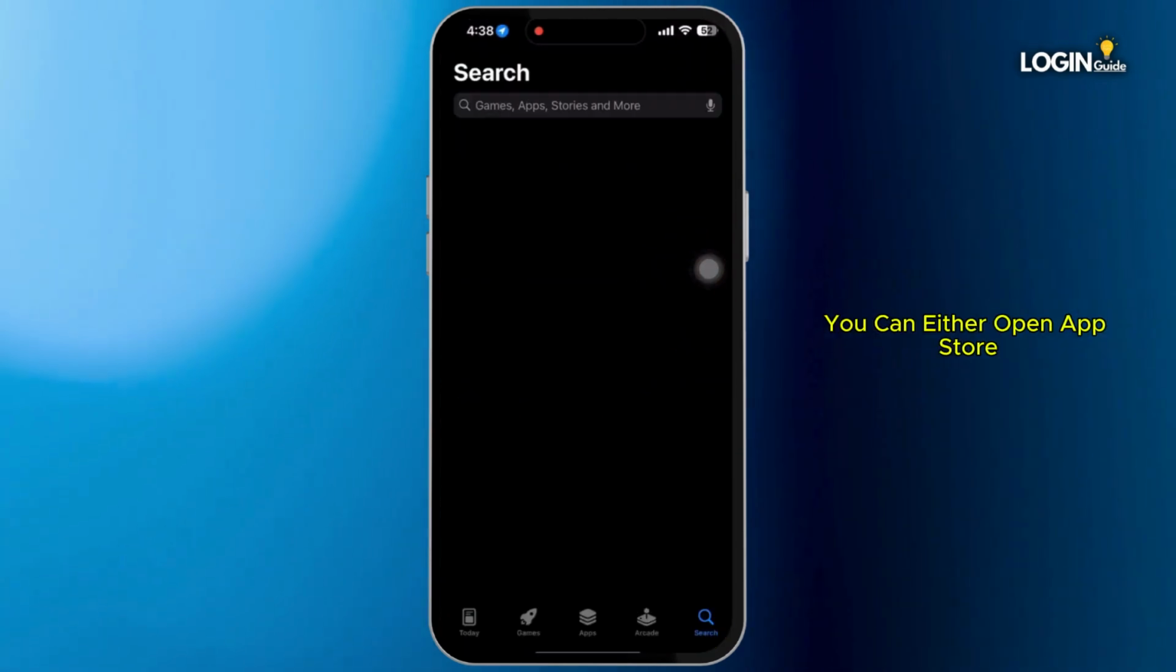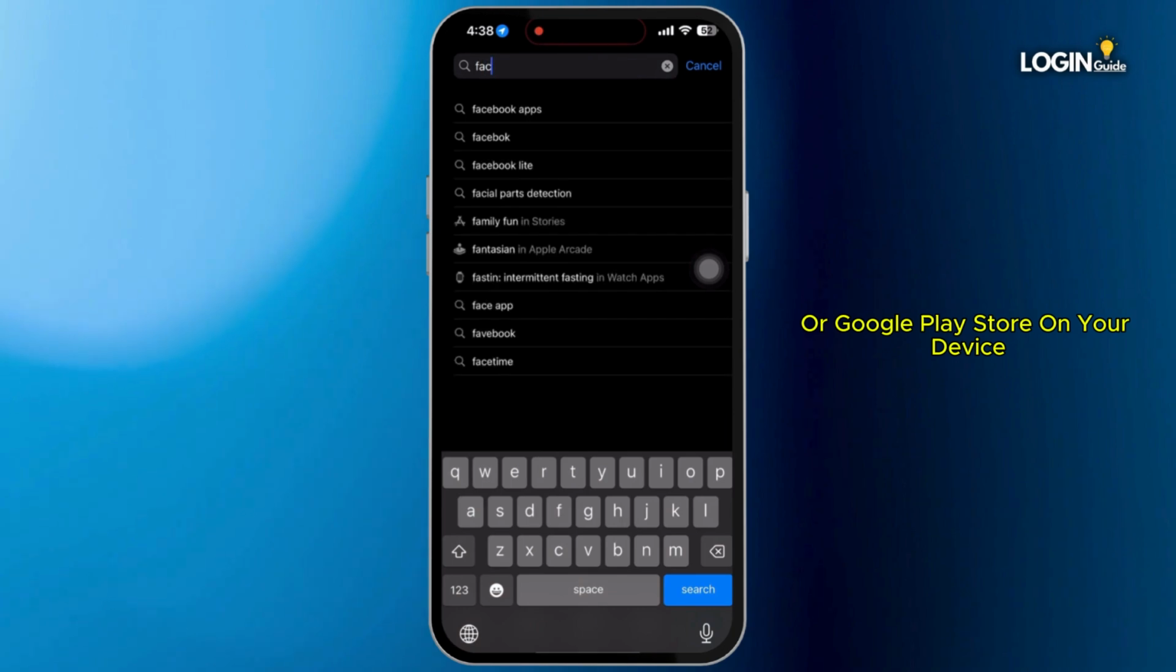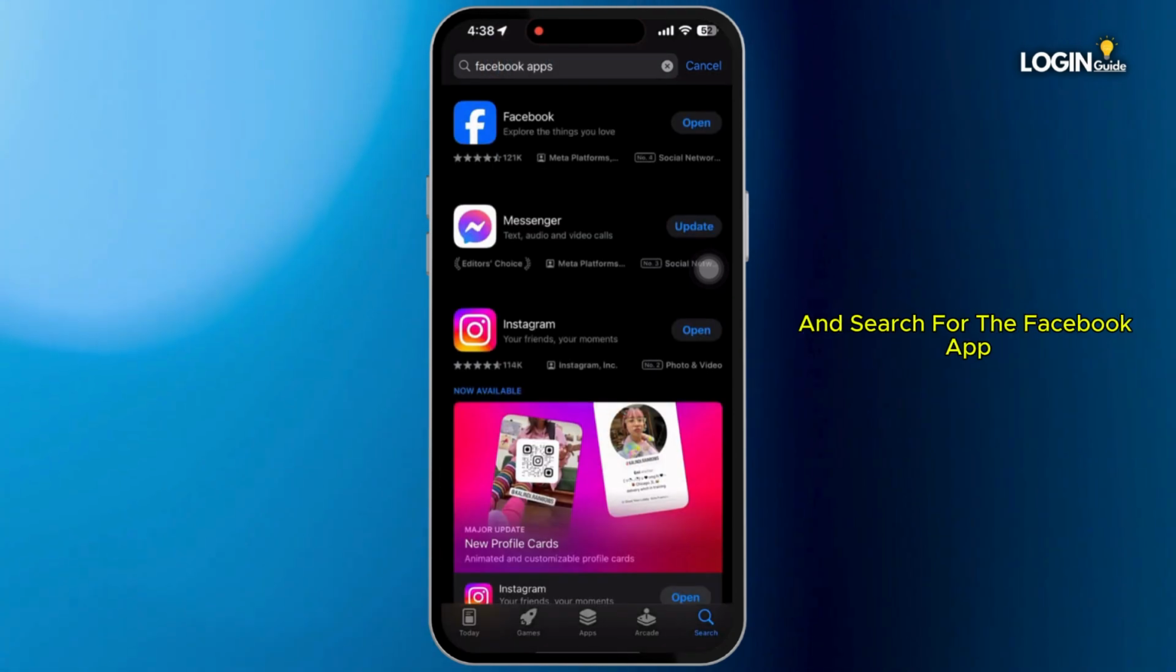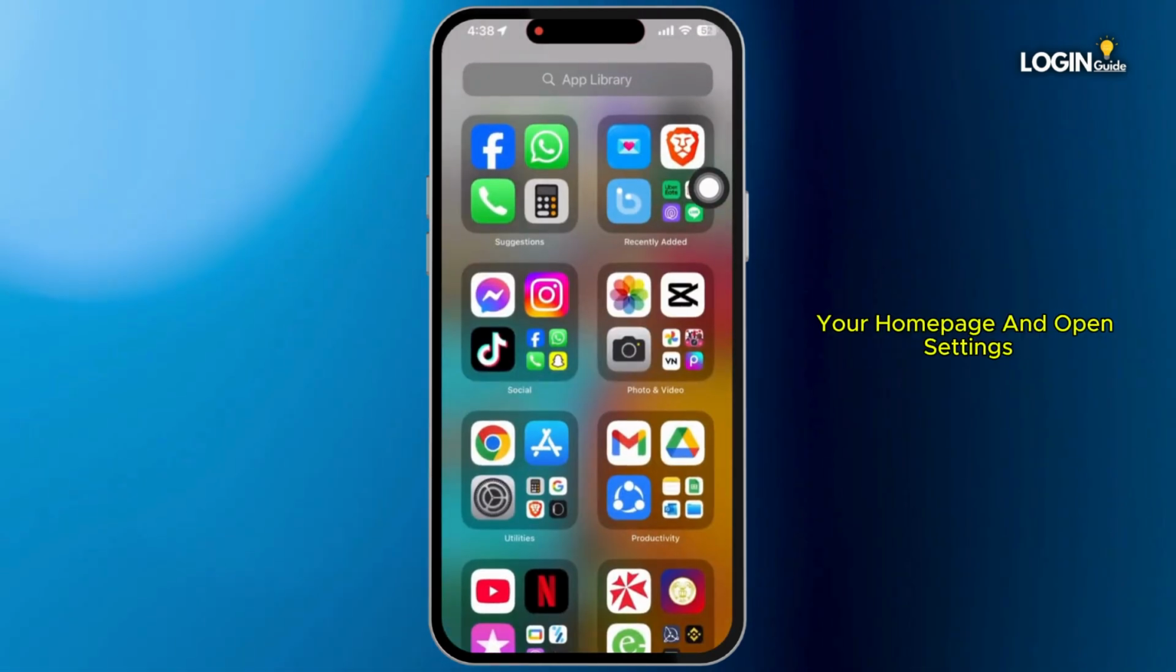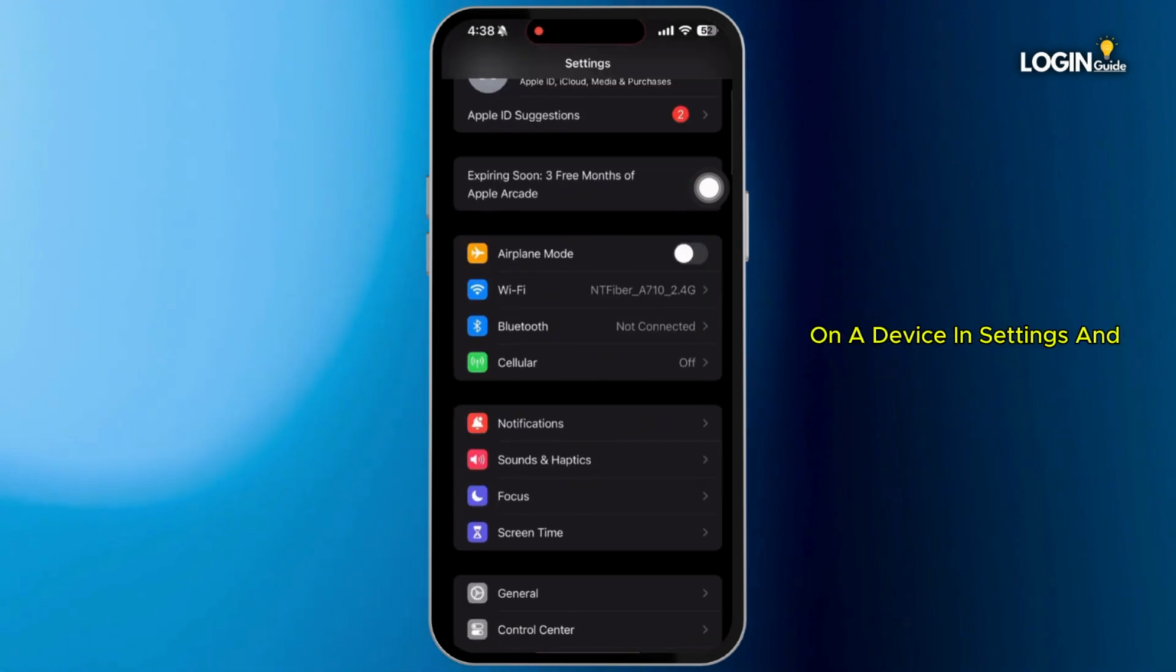To do that, you can either open App Store or Google Play Store on your device and search for the Facebook app. Now if you see an update option available, then click on the update option to update your app. If not, then go back to your home page and open settings on your device.